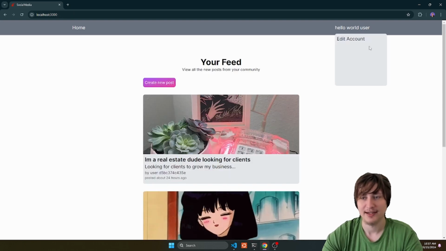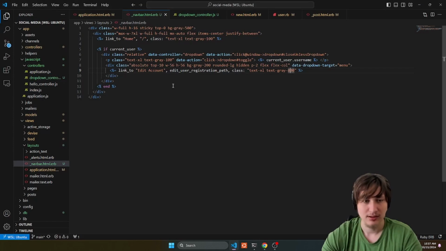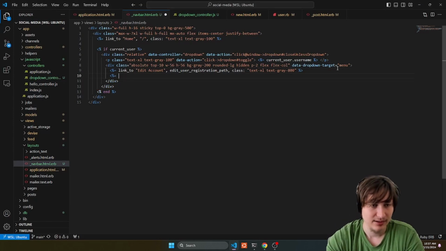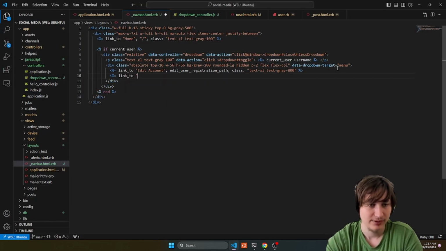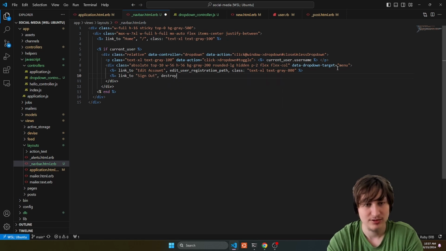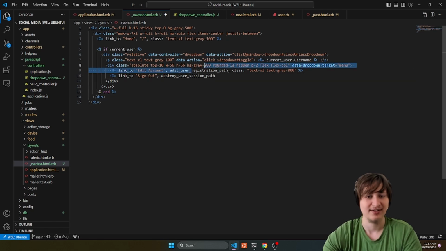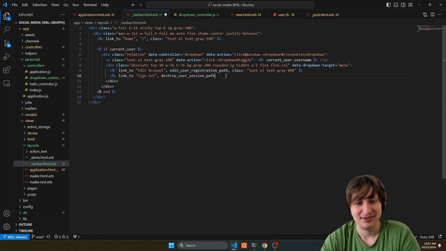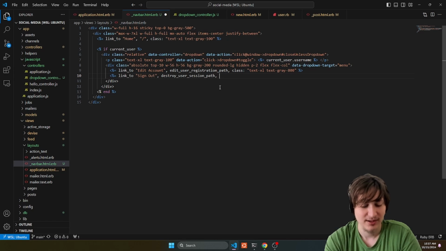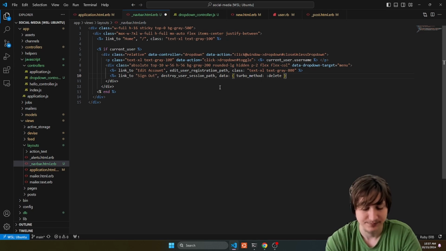And then I can finally add in a sign out link. Usually I put that towards the bottom. Let's do a link to sign out. This is going to go to the destroy user session path. Make sure you don't set it to registration or else that'll delete the user account. We have to use data turbo method delete to make this link fire a delete request, which will actually sign out the user.